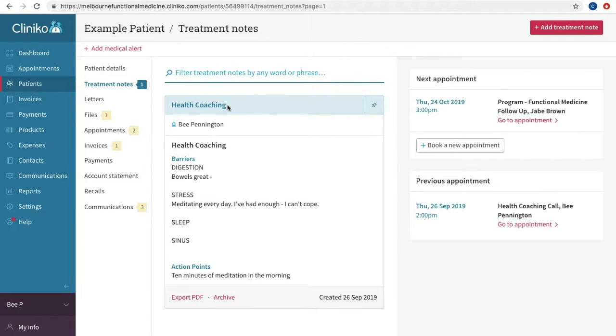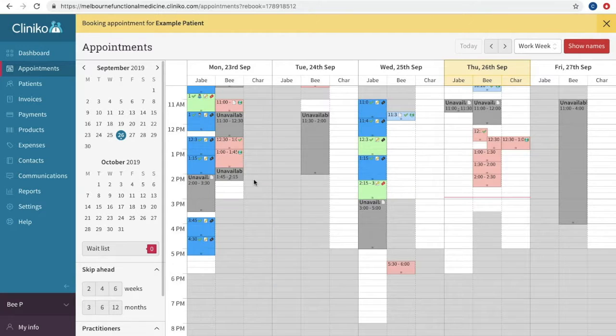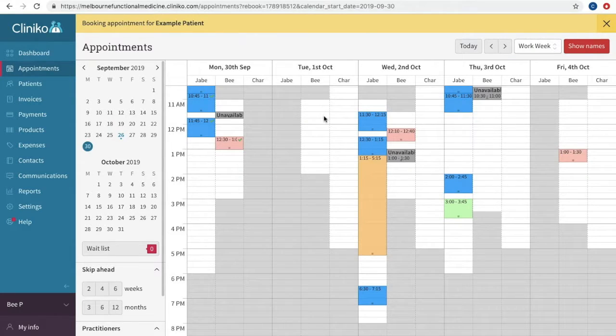Typically at the end of a conversation, I will ask them when they would like to speak again, and then we come across to book a new appointment, and that'll take us back to the calendar, and then we can choose when and where, and just pop it in where it suits.